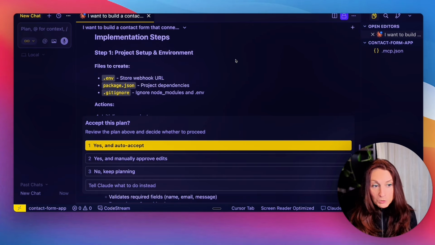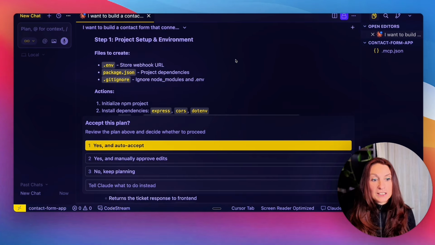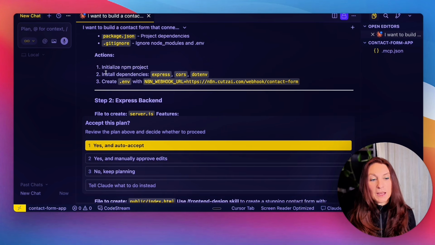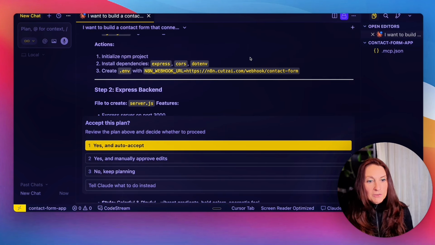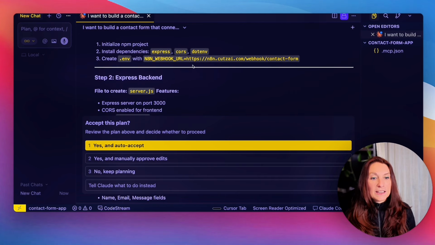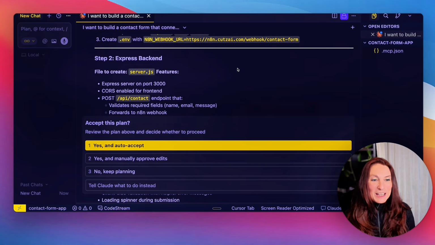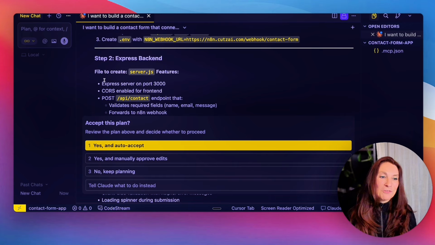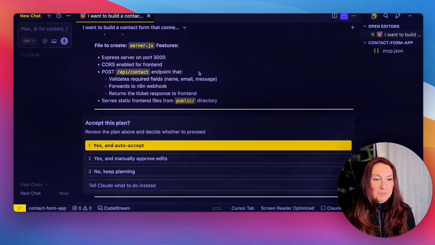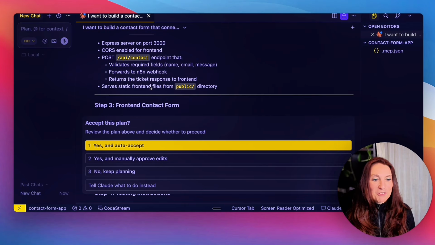Step 1, files to create: .env, package.json, and .gitignore. Action: initialize my npm project, install dependencies, express, cors, dotenv, and create the .env with the webhook URL. And so you can see that he has found the webhook URL. Step 2, express backend, file to create: server.js. I'm not going to read everything.